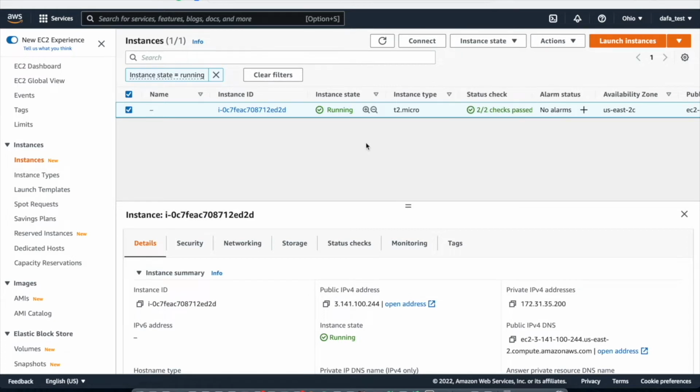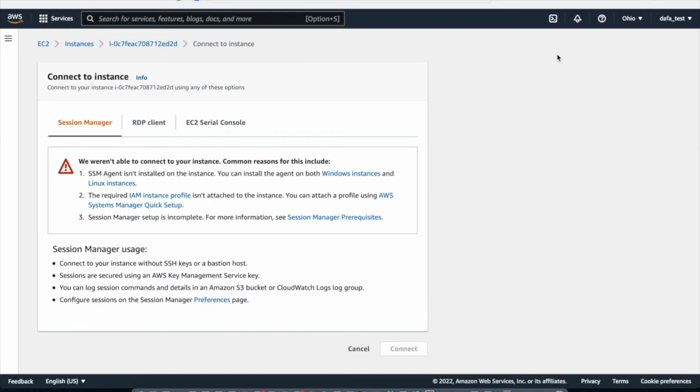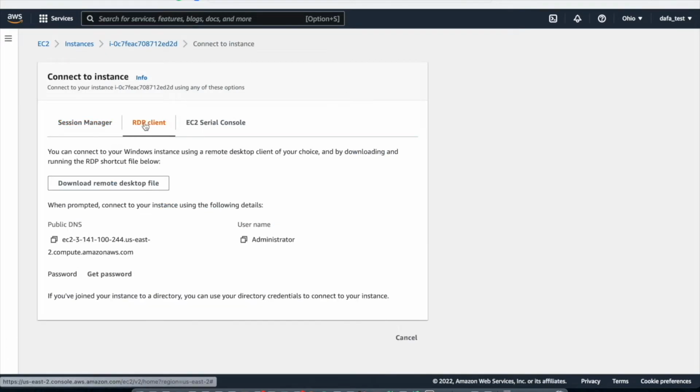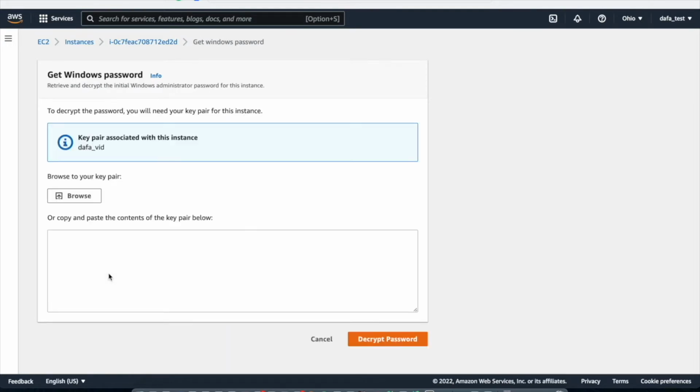Well, our instance is completely set up now, and the next thing we have to do is to connect to it. So we are going to Actions and to Connect. And here we choose the RDP client, which is a remote desktop client. And the first thing we have to do is to download the remote desktop file. And after this, we have to go to Get Password.